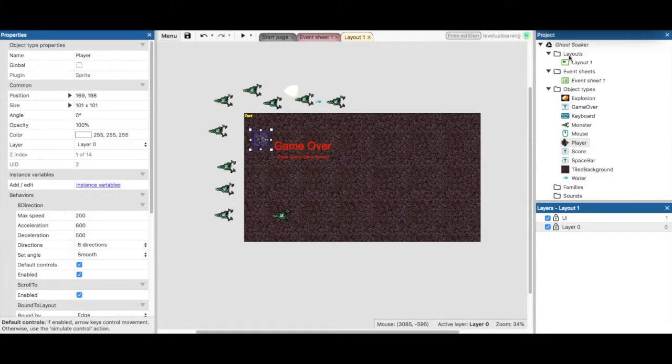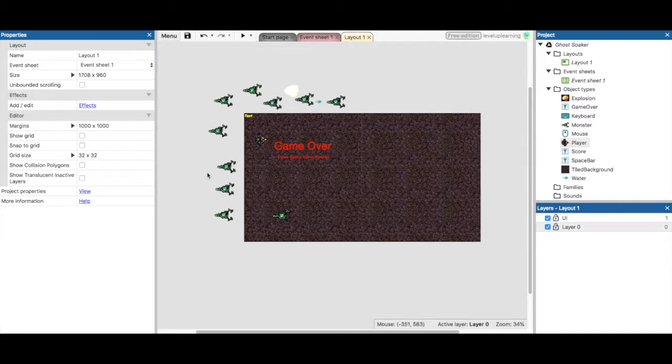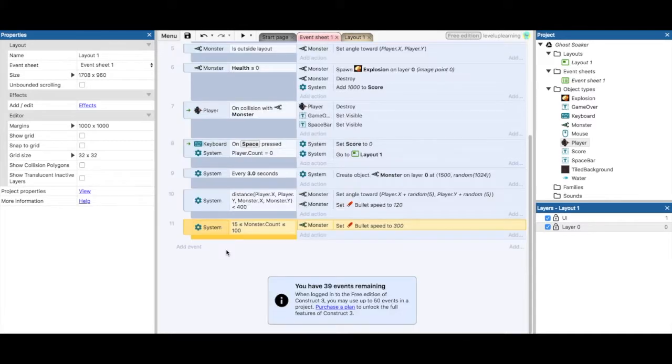All right, now we're going to add WASD controls. So the first thing you want to do, make sure you're on your layer and you've selected your player sprite. Now over to the left, our 8 direction, it's set to default controls. We're going to uncheck that. All right, now that we've unchecked it, go back to the event sheet.